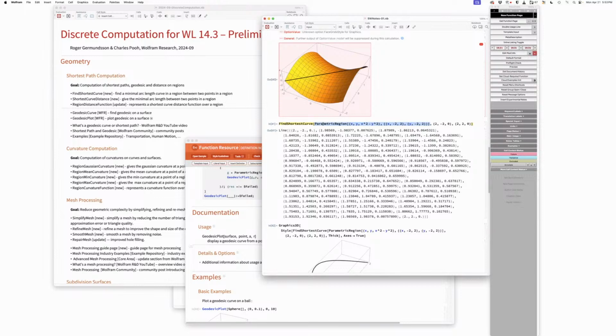It's a little weird that find shortest curve, I assume it has a default working precision. In principle, there presumably is a parametric line that you could give. This is where I'm getting confused, because a parametric line would again have 3 coordinates. You could write a parametric line as a parametric region of x of t, y of t, and z of t, and then t goes from whatever it is.